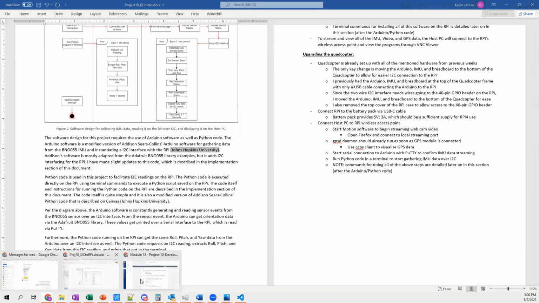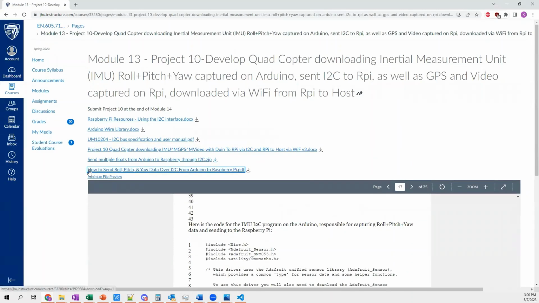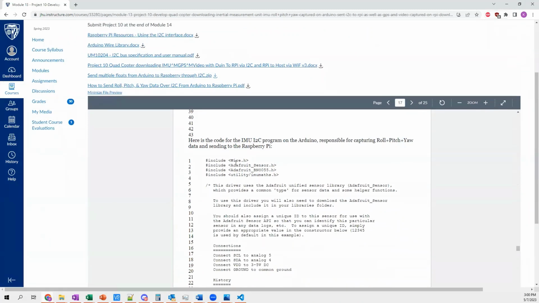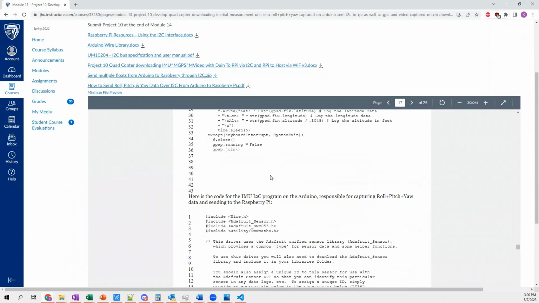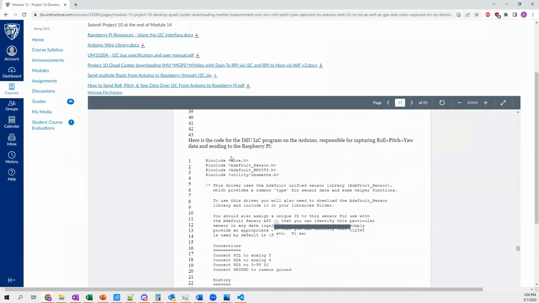Sorry, it's just taking a little while for me to switch context here. This is this particular file, how to send roll, pitch, and yaw data over I2C from Arduino to Raspberry Pi.pdf. In Canvas, it is super handy. I use this as a really key reference through the course of this particular Project 10.